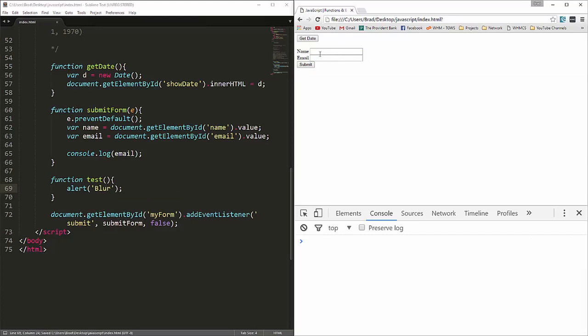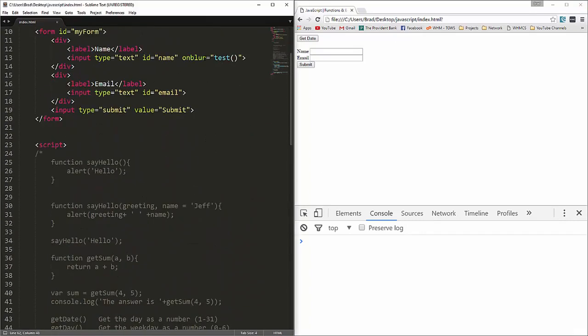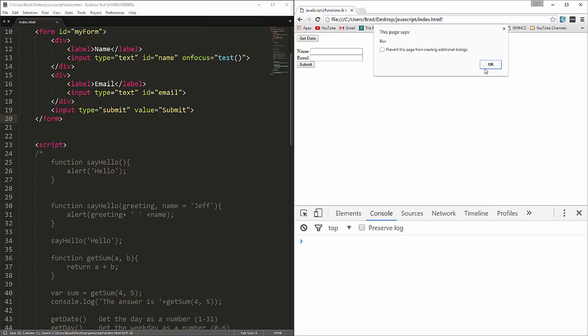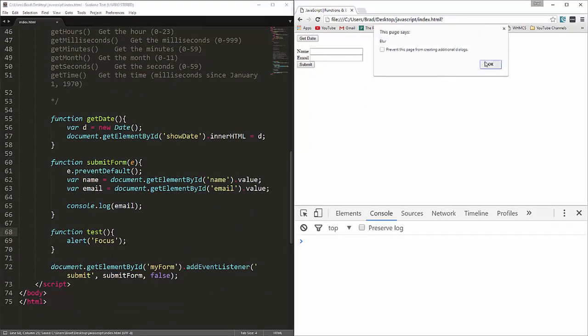What that means is that when we click inside and then we click outside of the input, that's the blur event. Click in, click out. Well, it's not on the name, it's on the email, but that's what the onblur is. At the same time we have onfocus, which is the opposite. It's when you enter it. So let's say onfocus. Reload, and when I click in the form now, you can see that it's saying blur, but it's actually focus. Reload, and we get focus.